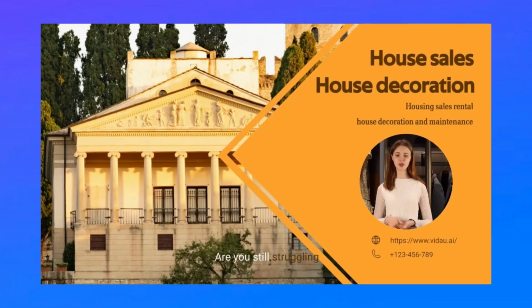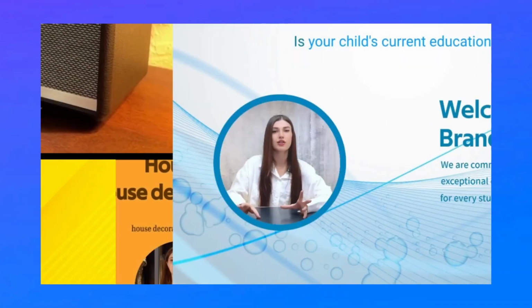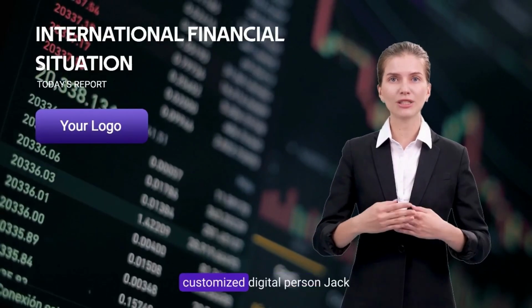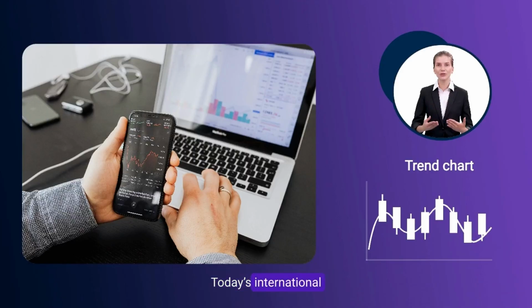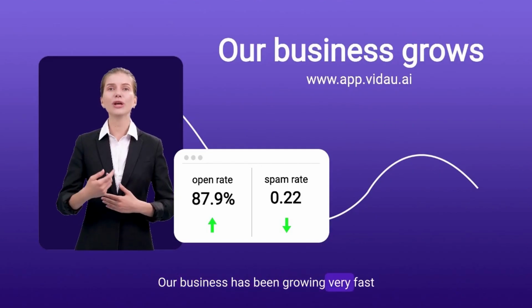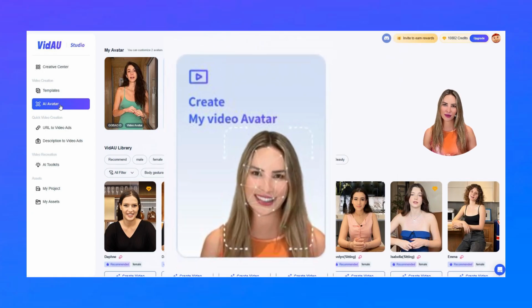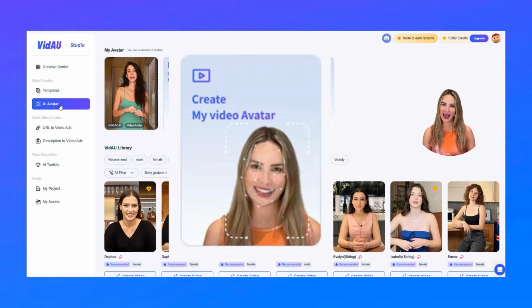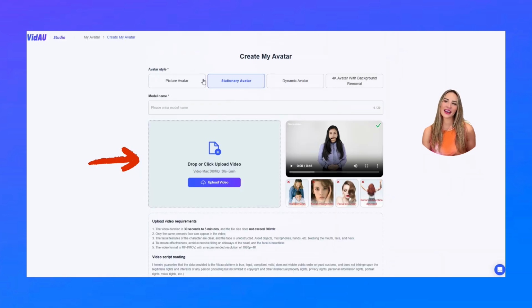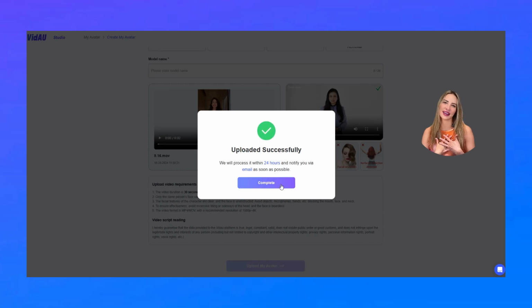And that's it. We've just created a video ad with AI Anchor using VidAU. The AI Anchor can introduce your product, talk about its benefits, and engage your audience, making your ad feel personal and real. VidAU also offers customizable AI avatars that can speak on behalf of your brand. You can click Create My Avatar to generate your custom video ad anchor.